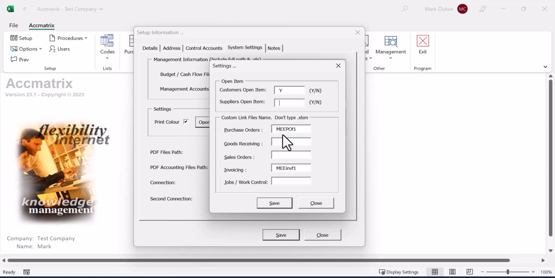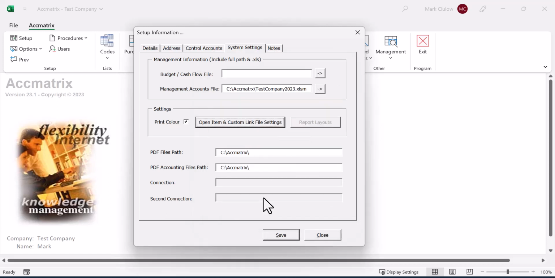Also, you can link your own file for purchases, goods receiving, sales orders, or invoicing, so you can customize your own sales invoice file, your purchase order file, or any other goods receiving or sales order file. Once you've entered this information, press save.